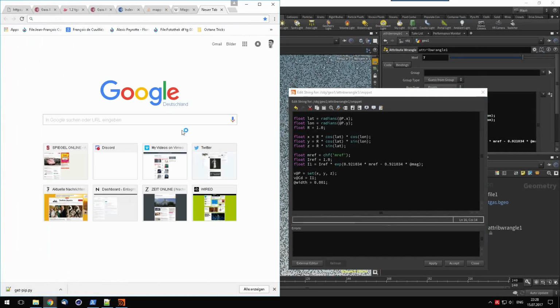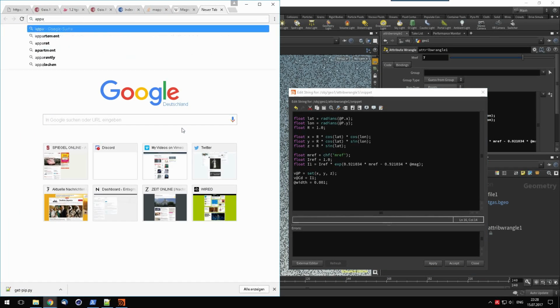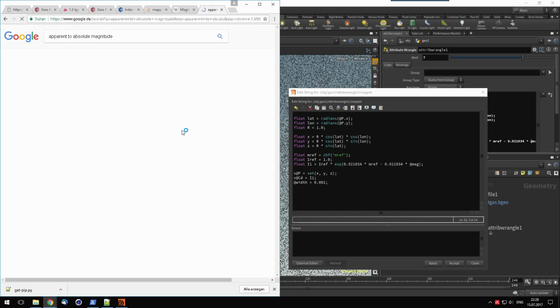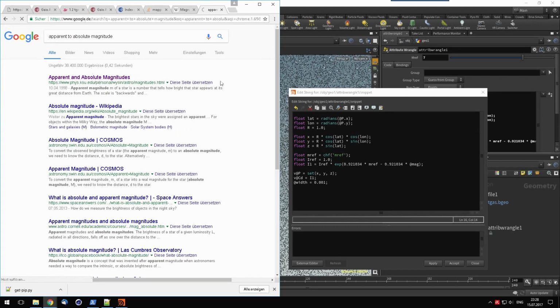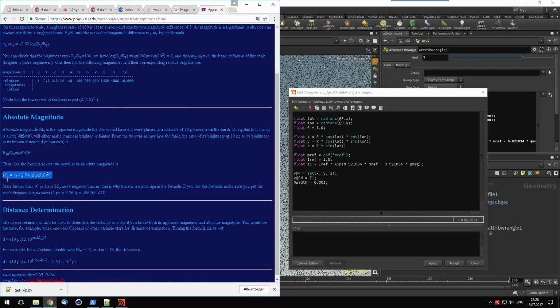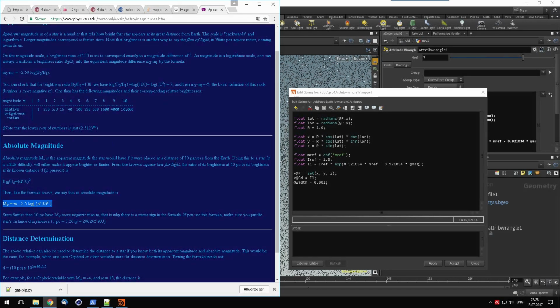And if we check Google for apparent to absolute magnitude, we can find this page, which gives us a formula to convert from apparent to absolute magnitude.